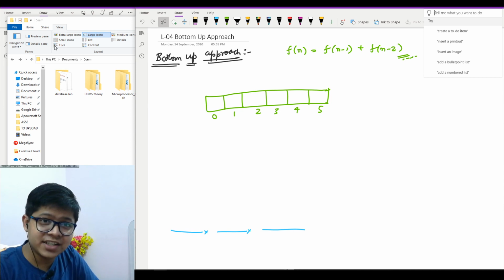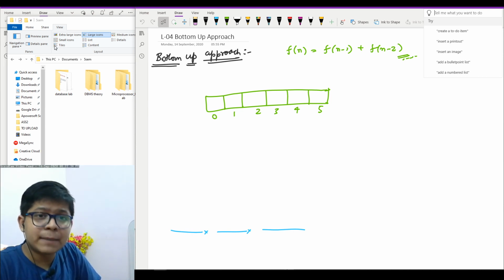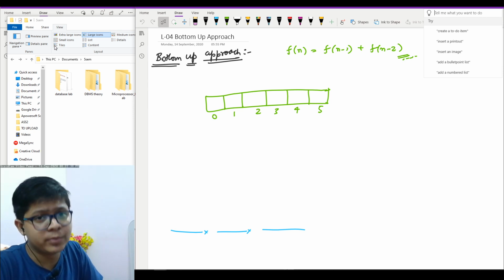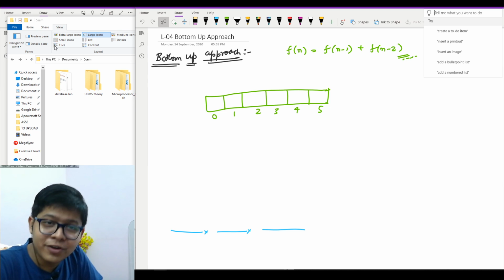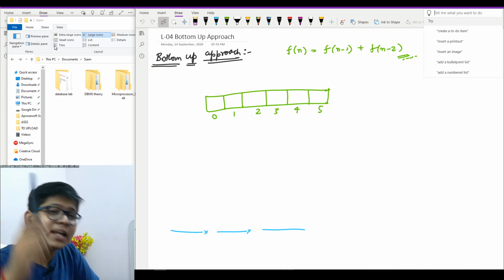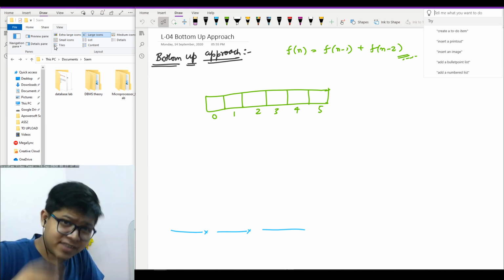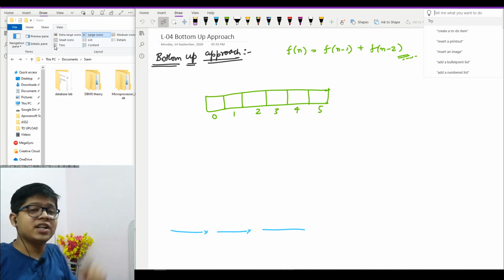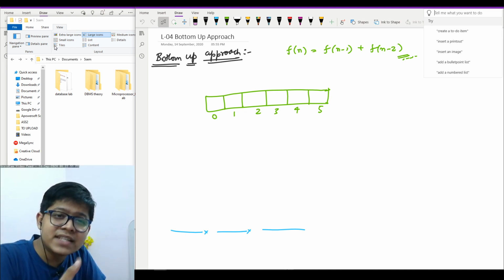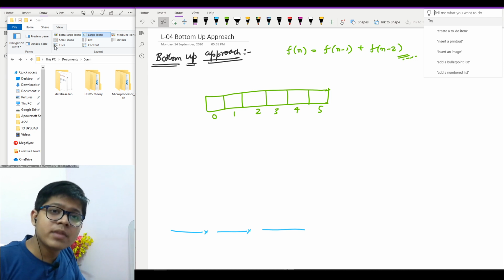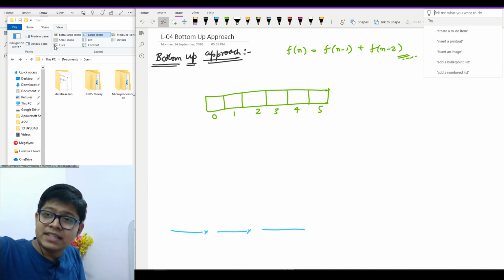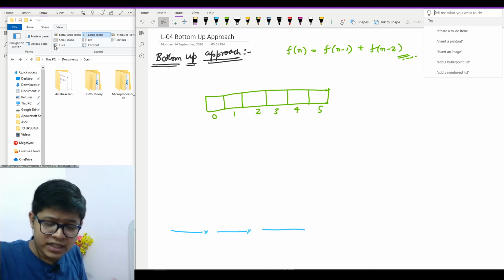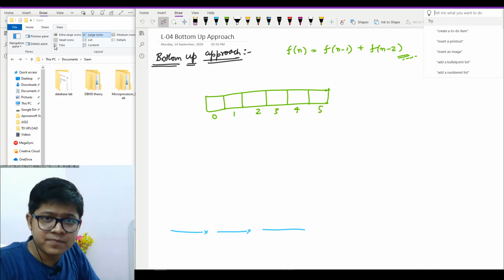In the last lecture we saw the first method to solve a dynamic programming problem, which is the top-down approach. In this video we are going to see the second method, which is the bottom-up approach. As the word itself says, and as I showed you in the last lecture, in bottom-up we start from the base case to find the answer for the nth number, or the nth problem which we have.